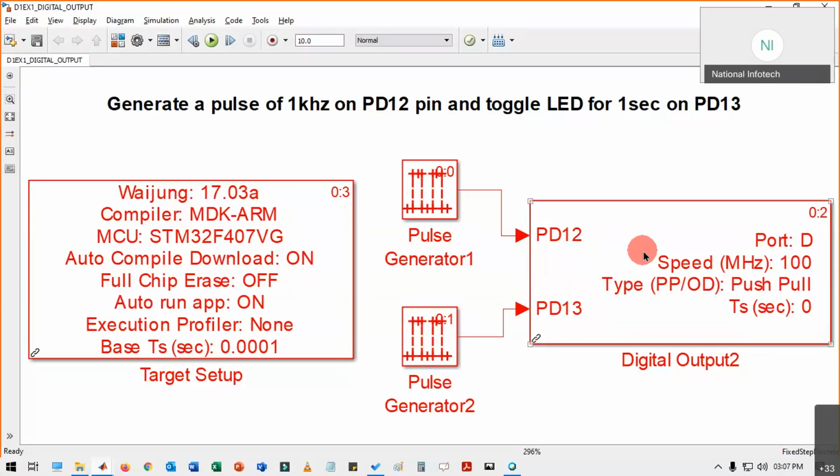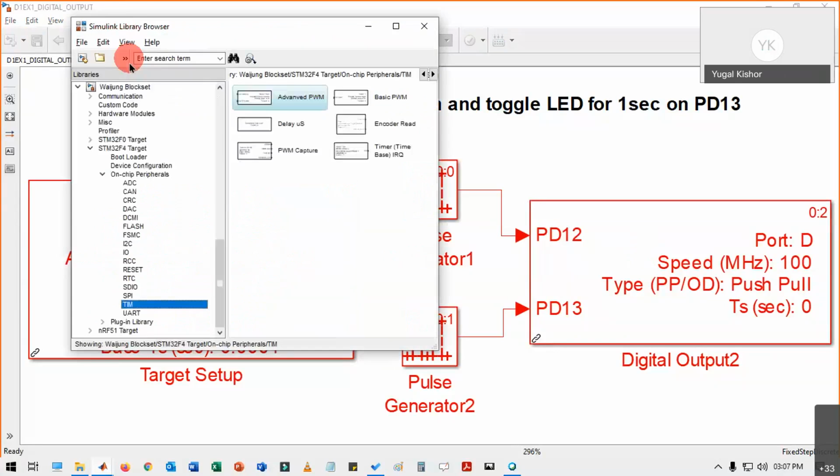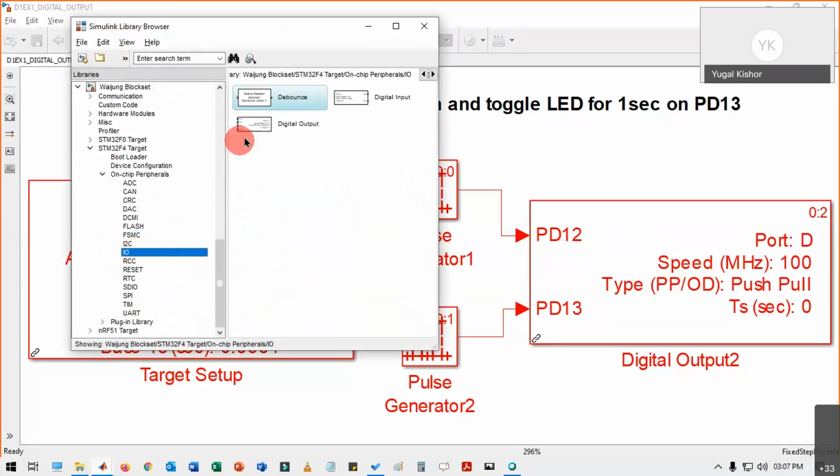Thank you. I think it is available in on-chip peripherals. So this is the digital output block, from where you can get this digital output block. In the block set, STM32F4 target, on-chip peripherals, and this IO section, you get this digital output block.